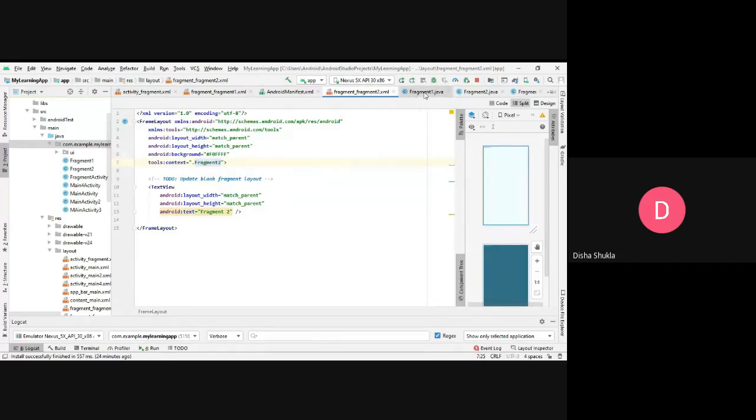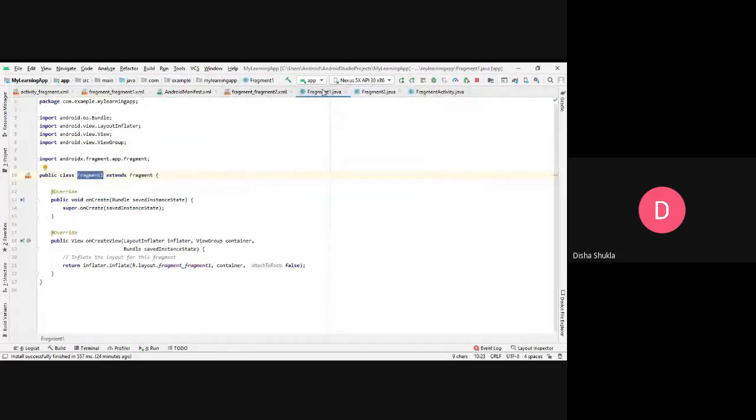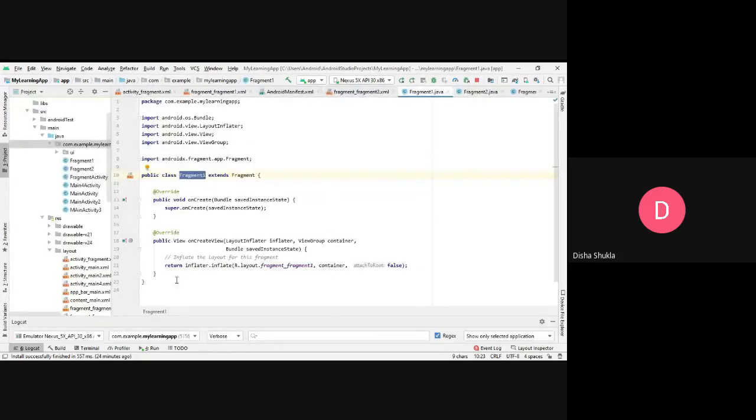Now comes the actual thing: what do you want to actually do? Inside Fragment1, for the onCreate method, I'm just simply writing super.onCreate and the saved instance state that we have. But for onCreateView, here you are supposed to mention what view you want to show in this fragment. Now this onCreateView is a method that has three parameters.